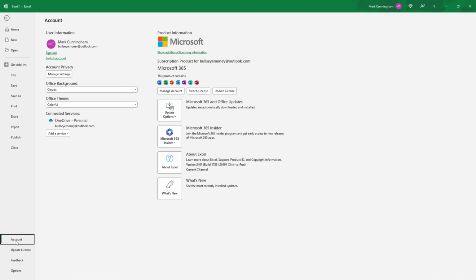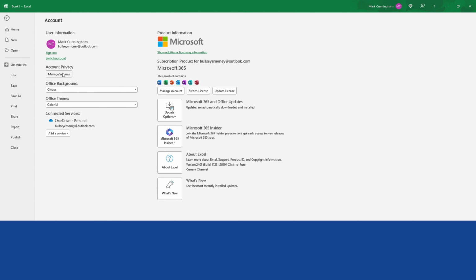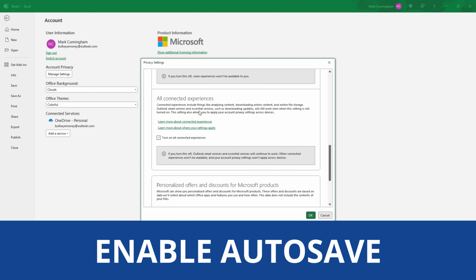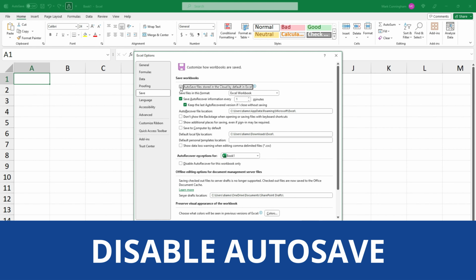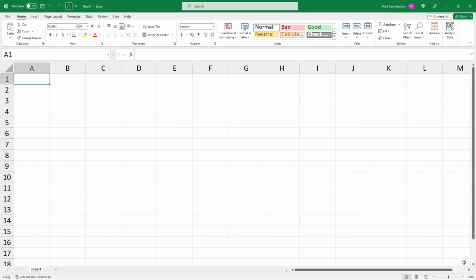In this video, we're going to look at the settings you need to put in place to enable AutoSave in Excel 365, and then how to disable AutoSave if you don't want to use it.